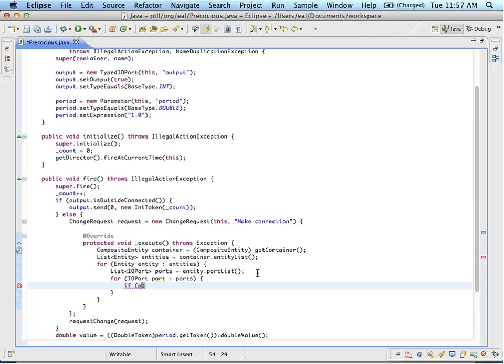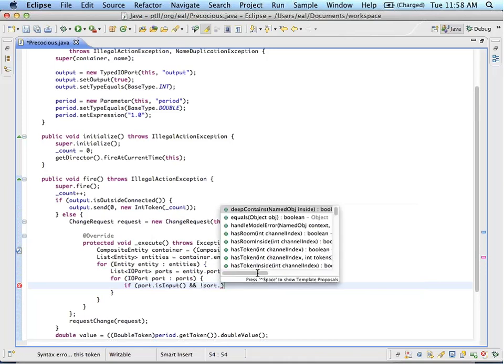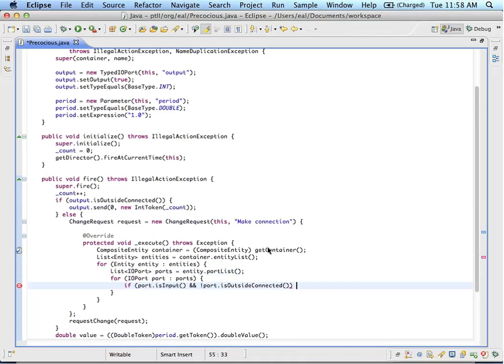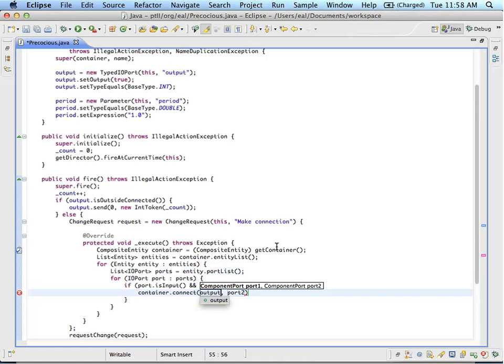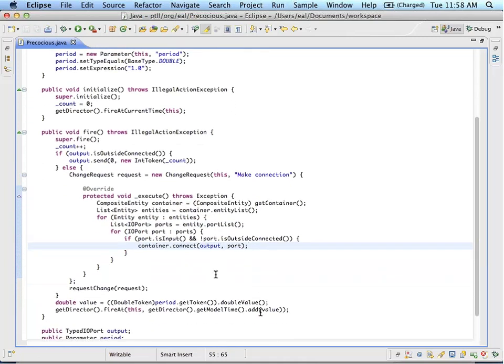And now, if I find a port that is an input port, and is not connected, then I will connect to it. Okay? So again, I created that code rather quickly, but once you're familiar with the API, you can really do this. I'm just iterating over the structure of the model. I ask the container what objects it contains. I ask those objects what ports they contain, and I connect to an unconnected input port when I find one.